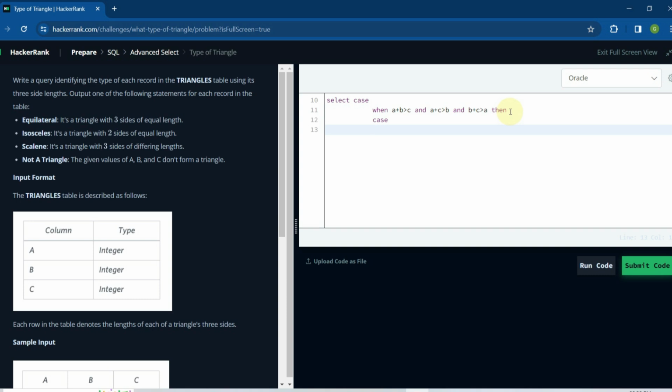So first condition is for equilateral. Three sides are equal. A equal to b and b equal to c. Then it will be equilateral because three sides are equal. The definition for equilateral, three sides are equal length. You have to type quotation. Inside that you have to type equilateral.